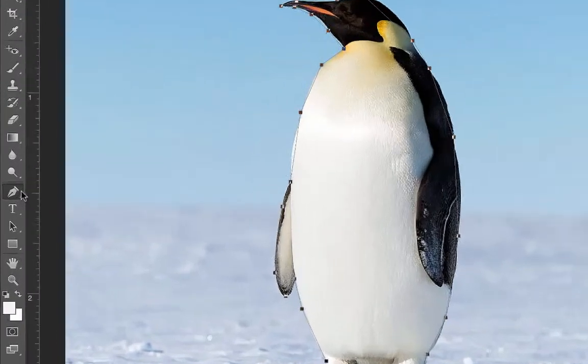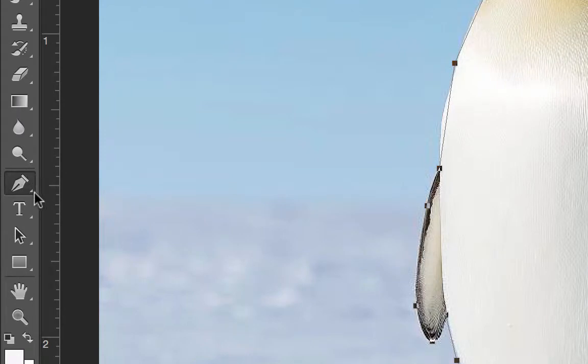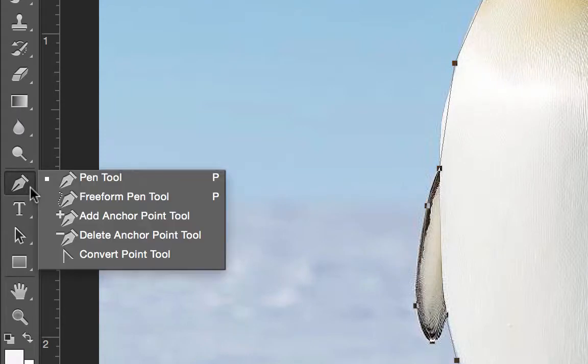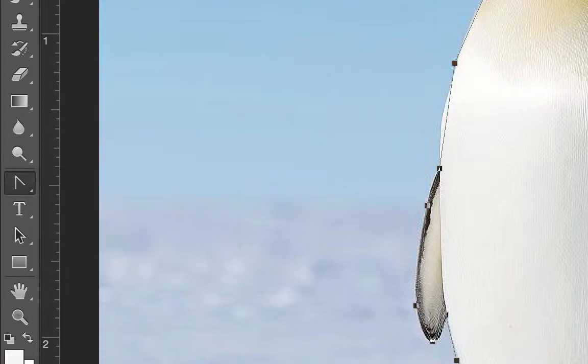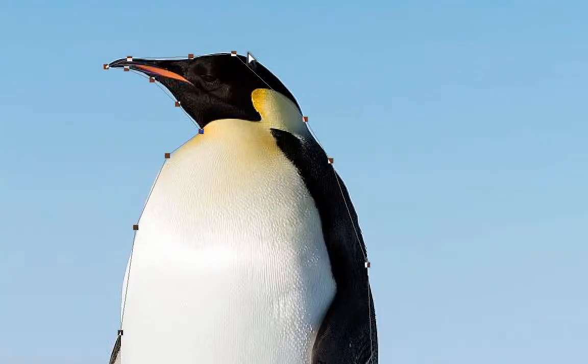The next thing I want to do is, if you see there's a little triangle here. So if I hold that in, I get this convert point tool. And that's what I'm going to be using to deal with this. The convert point tool, notice that it changes from a white arrow. When I put it over one of these dots, it changes to that triangle.